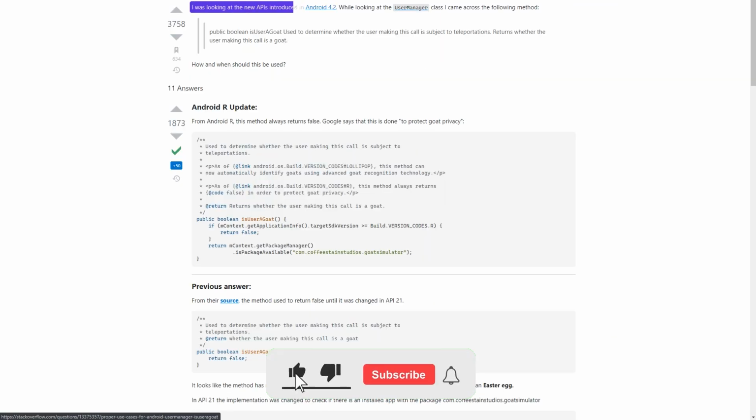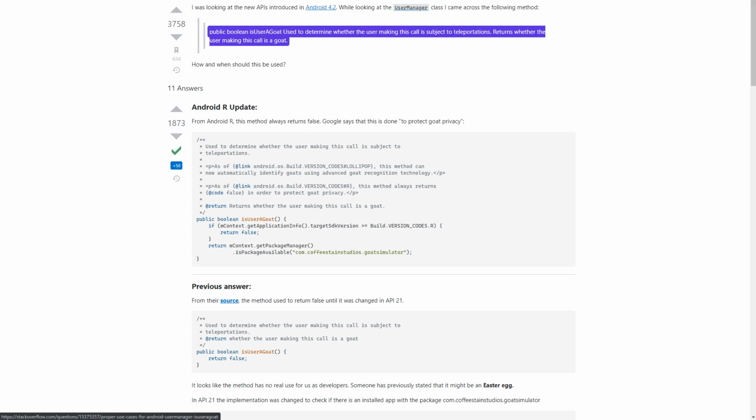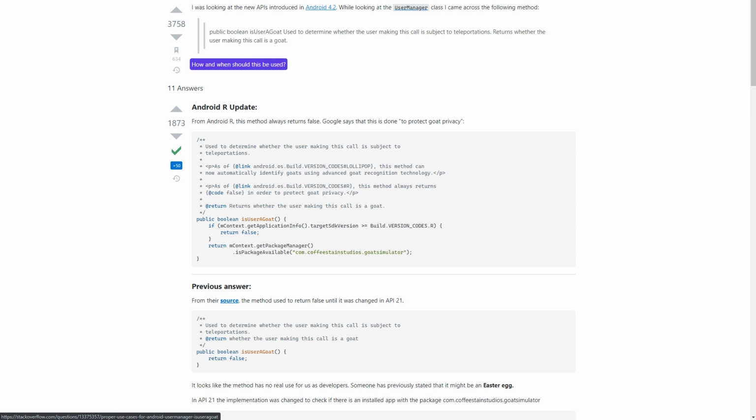I was looking at the new APIs introduced in Android 4.2. While looking at the UserManager class, I came across the following method. Public boolean isUserAGoat, used to determine whether the user making this call is subject to teleportations. Returns whether the user making this call is a goat. How and when should this be used?